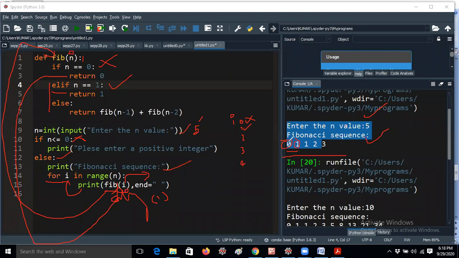Next. After 1 is also printed, it is again going back to the return statement and the I value will be iterated to 2. Now fib of n is fib of 2. 2 equal to 0 condition false, 2 equal to 1 condition false. Now it will go to this part. Return fib of 2 minus 1.